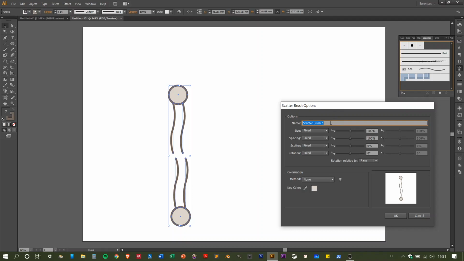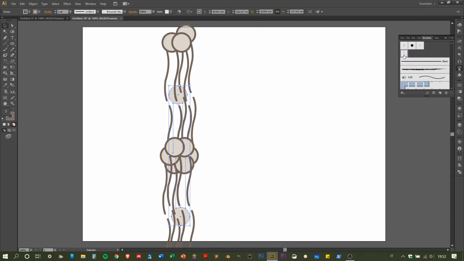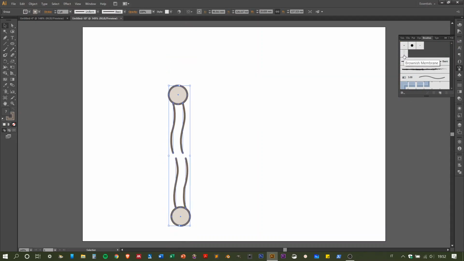For now, we'll give a title to this brush. I will call it brownish membrane. Just hit enter, and you get your brush here. You see it here? It's over here. Now I just applied it to my shape.